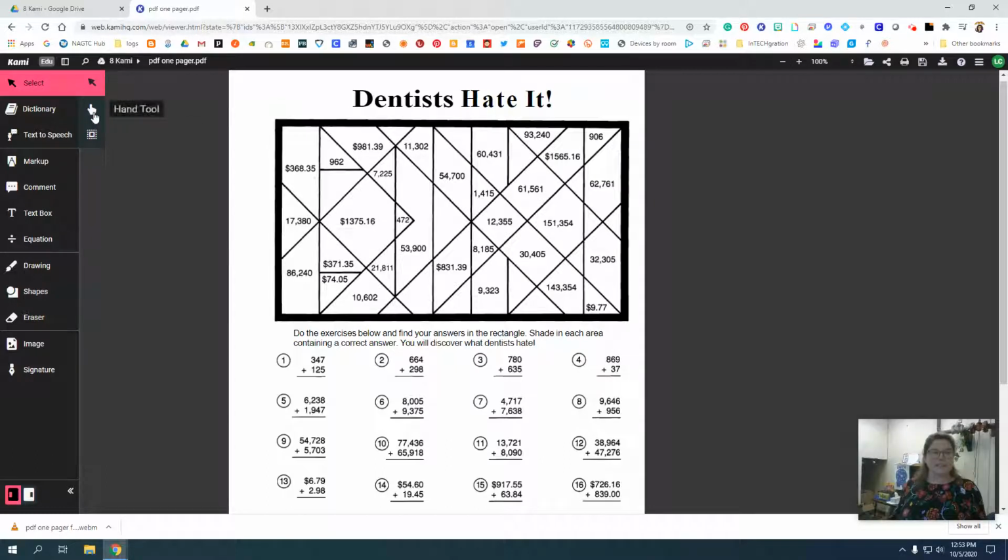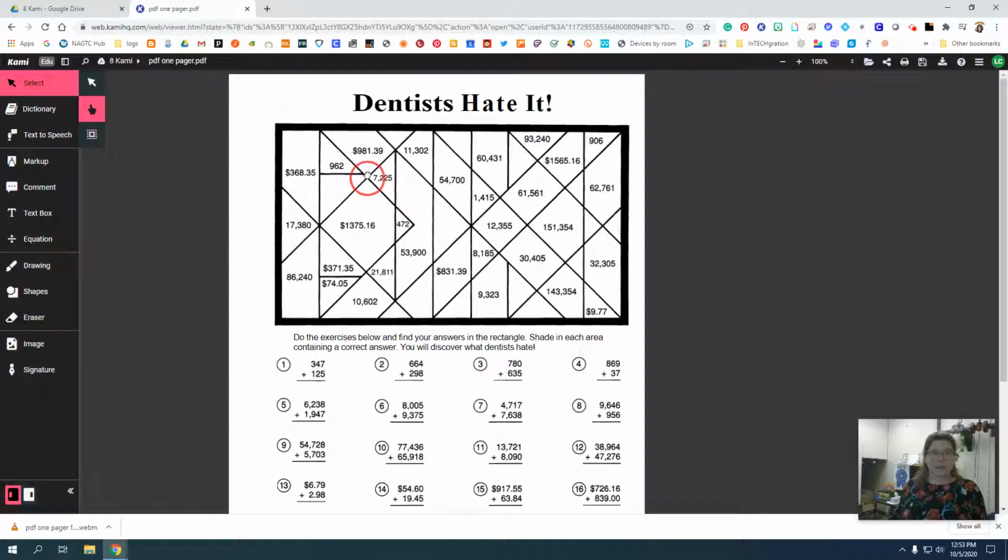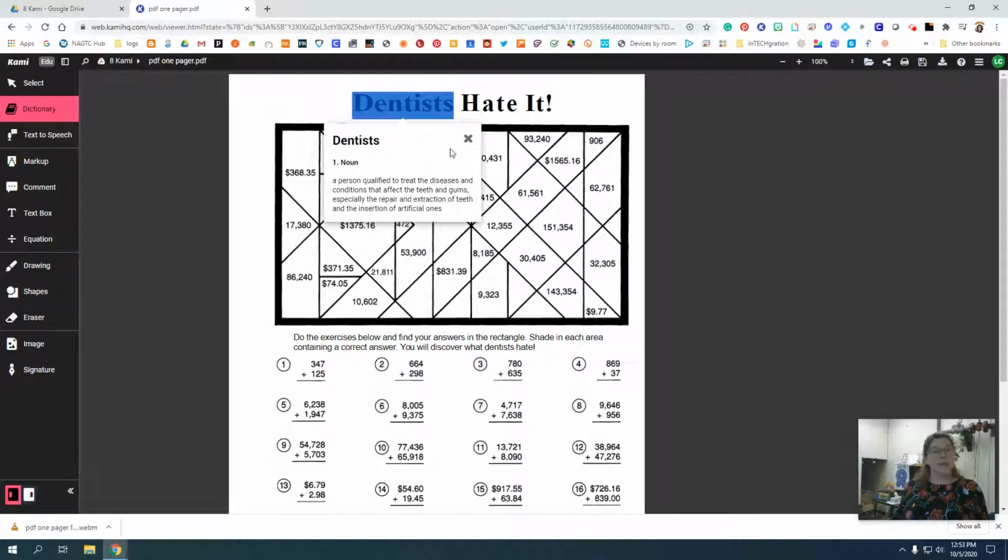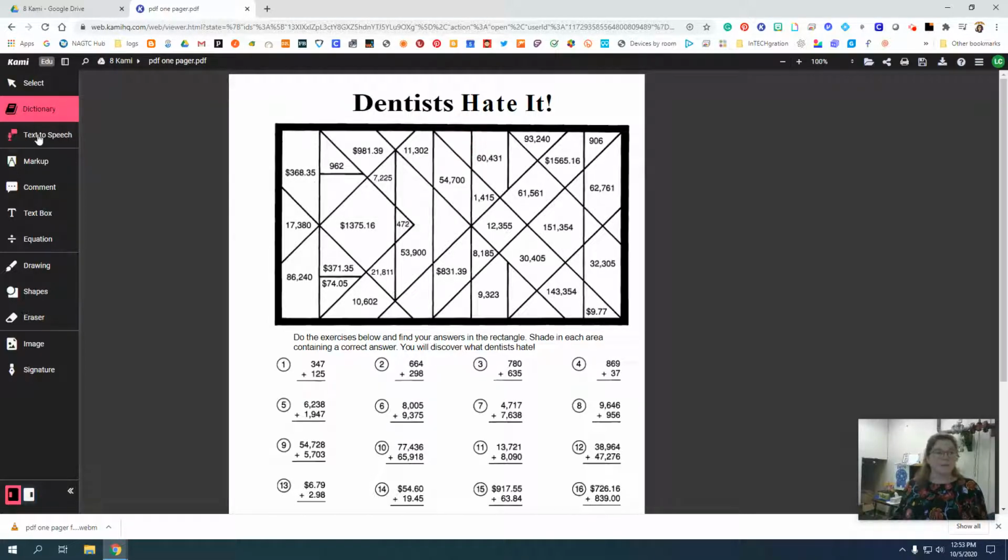Right now I have the select. I have a hand tool, which lets me grab things. The select just lets me click on things. And this, I can select the annotations. I don't have any annotations right now. There's a dictionary tool where you can highlight the word and it gives you the definition. Text to speech will read anything.